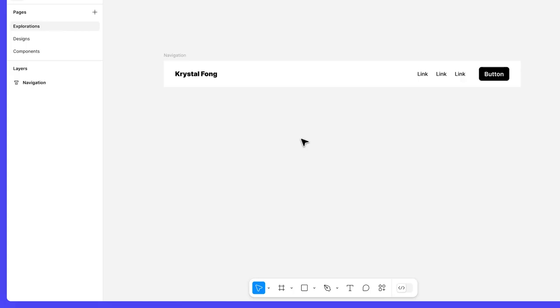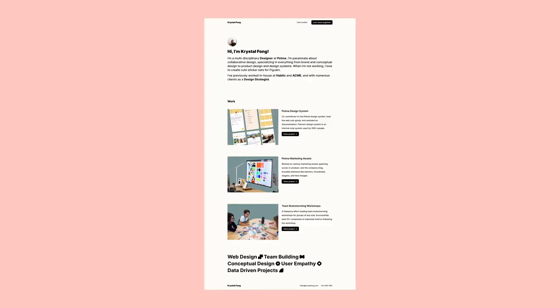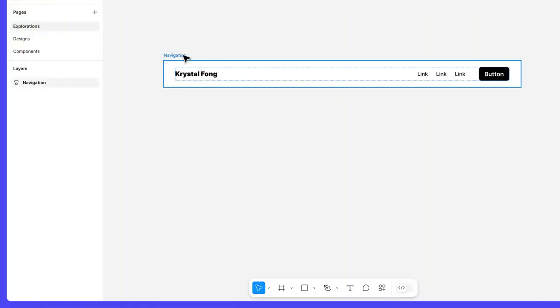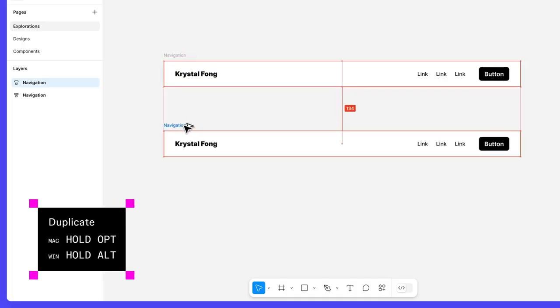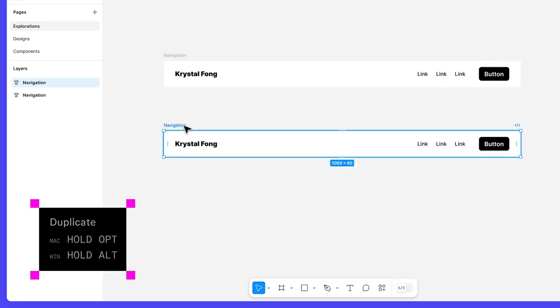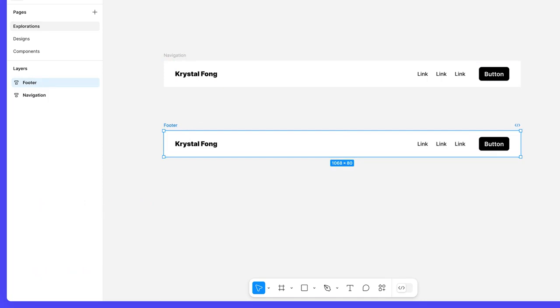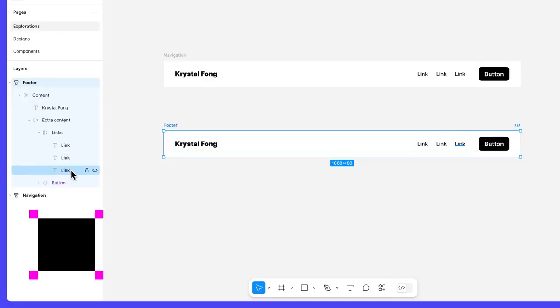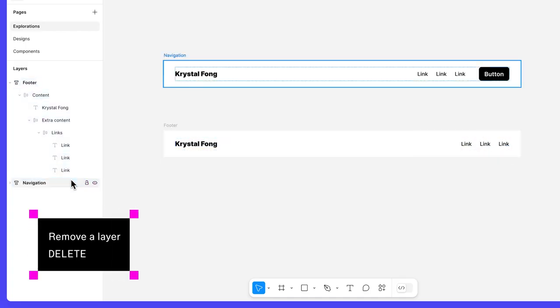Now it's time to build the footer element. Taking a look at the final design, you'll notice the footer looks very similar to the nav bar. Let's save ourselves a bunch of time and use the navigation frame as the foundation of our footer. Duplicate the navigation frame using either of the methods we learned earlier. Rename the duplicated frame to footer. Unlike the nav bar, we don't need a button in the footer. Locate the button layer in the layer section and delete it.